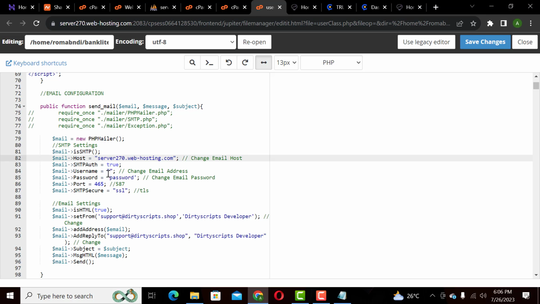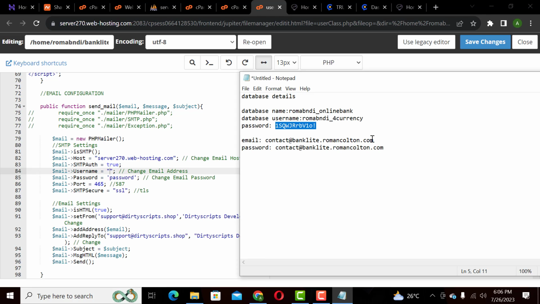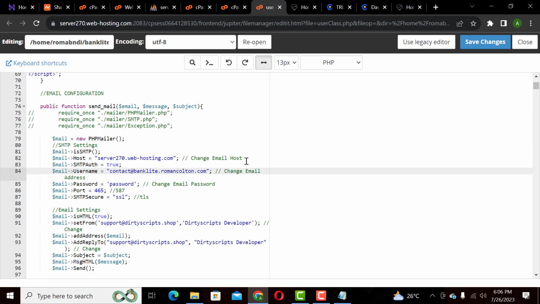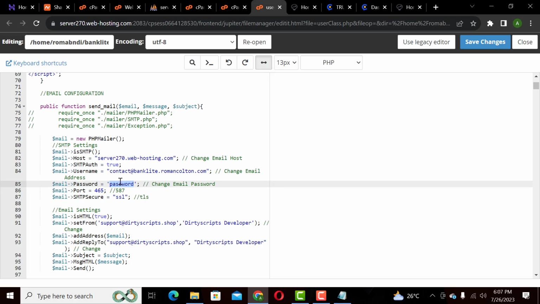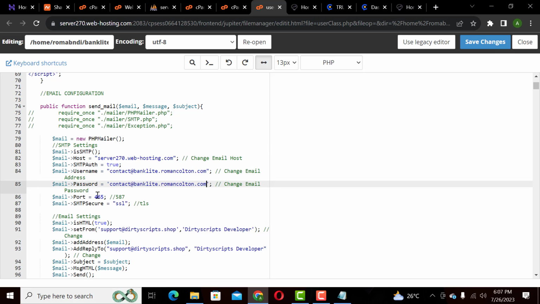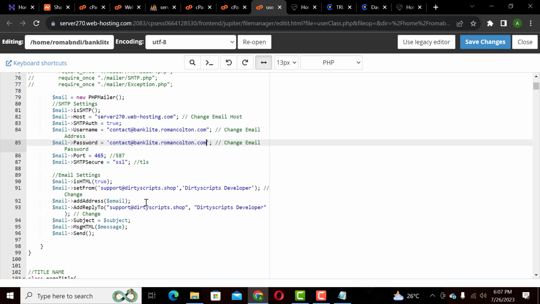Then the next thing you're supposed to do is to come to this username here and change it to the email address. So what you do is copy the email address, come here and paste it. Then copy the password, come to the password and paste it. And you change the port. For most outgoing SMTP emails for webmails, most of them use 465 and 587 as their mail ports.